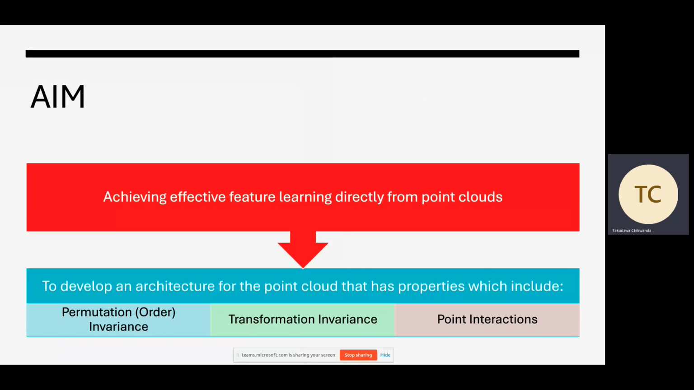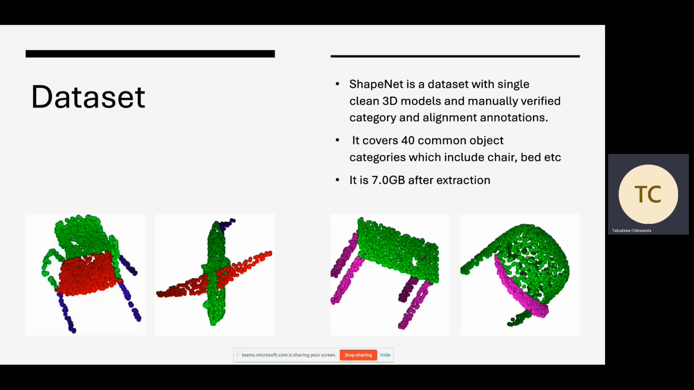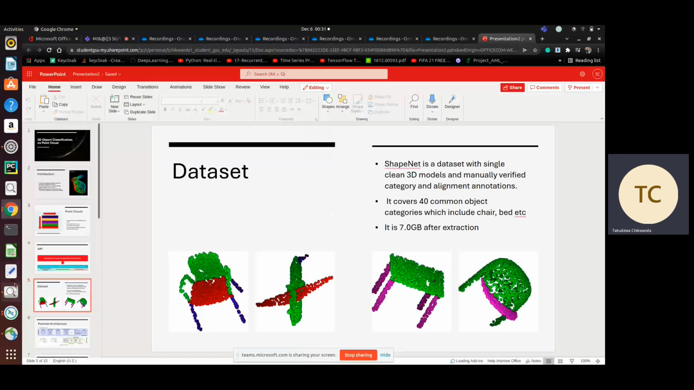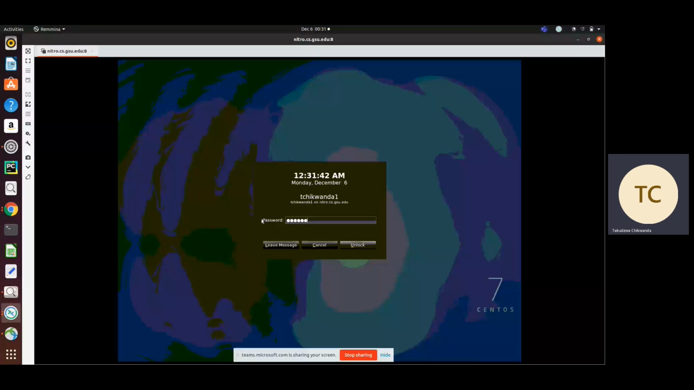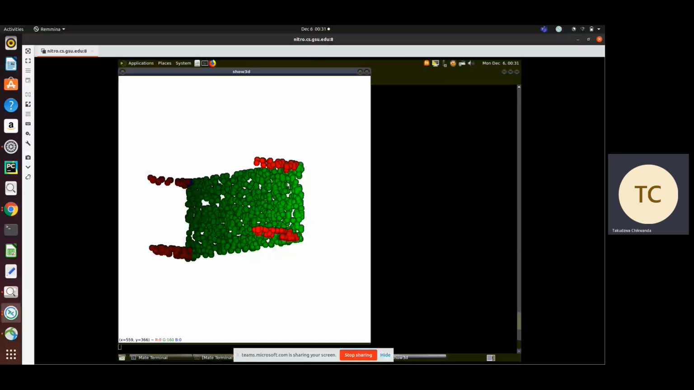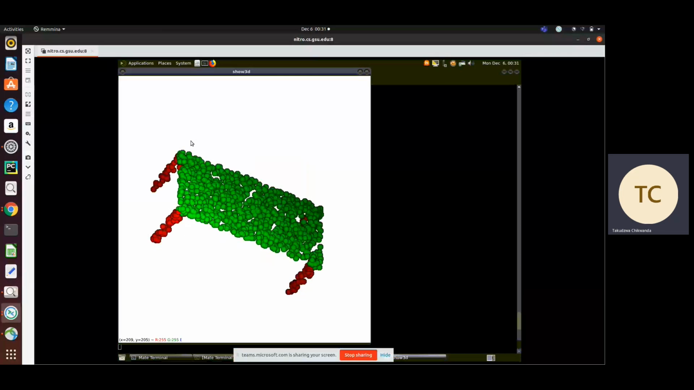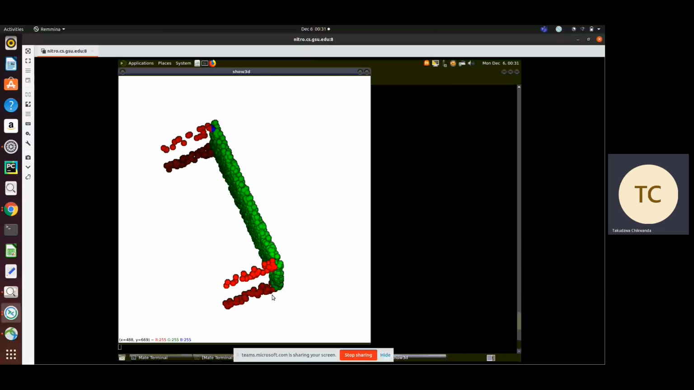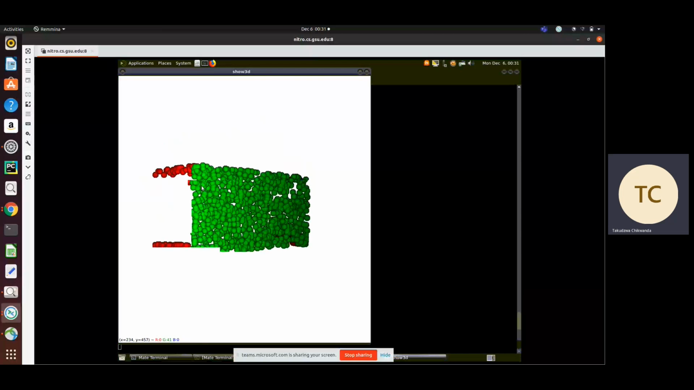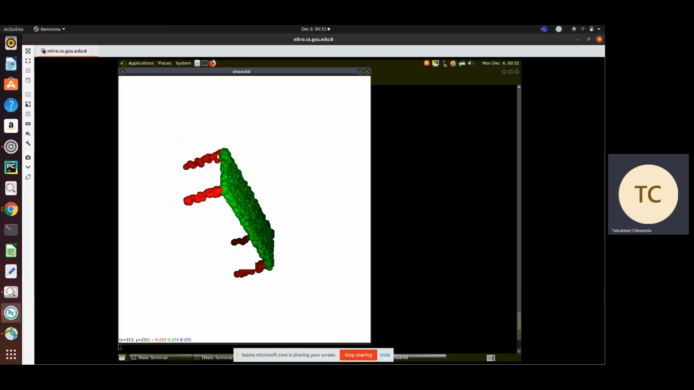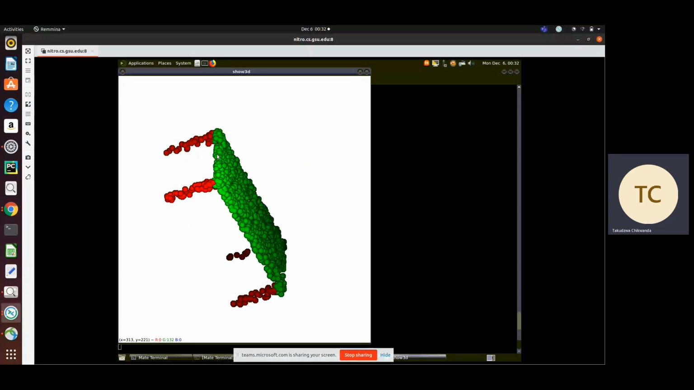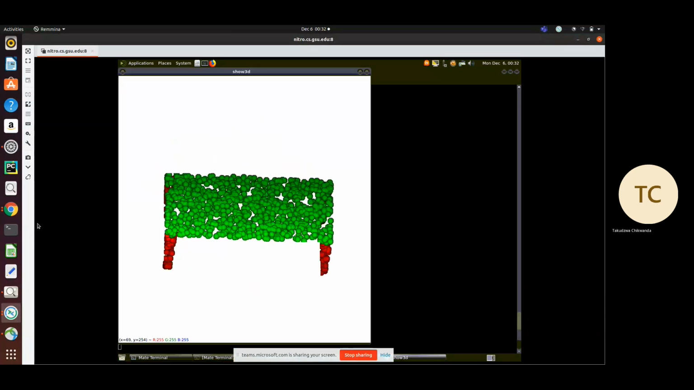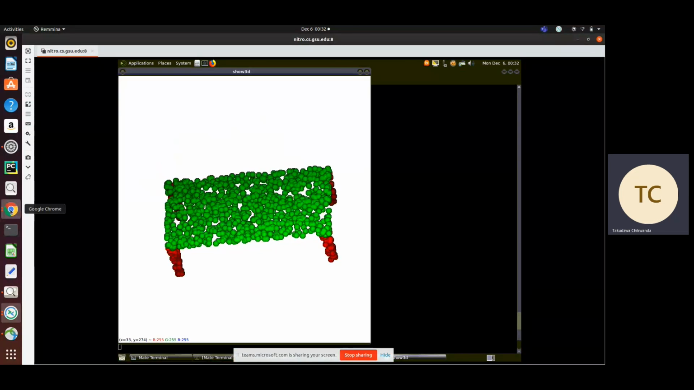So I want you maybe to just visualize this whole idea of point clouds. What are they? Maybe you can get some ideas. So this is the point cloud I've been talking about. This is a table. When you rotate it, it's still the same object. When you zoom out, it's still the same object. When you zoom in, it's still the same object.